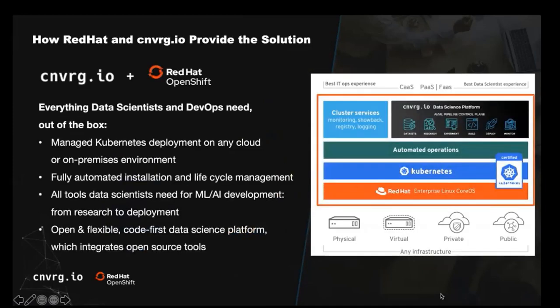Now, what Converge and Red Hat provide is a solution to solve exactly that. We provide everything data scientists and DevOps need out of the box: a managed Kubernetes deployment on any cloud or on-prem environment, a fully automated installation and lifecycle management for the application, and also all tools data scientists need for machine learning, AI, from research to production, and an open, flexible, container-based code-first data science platform which integrates to any kind of tools that you already have in your ecosystem.